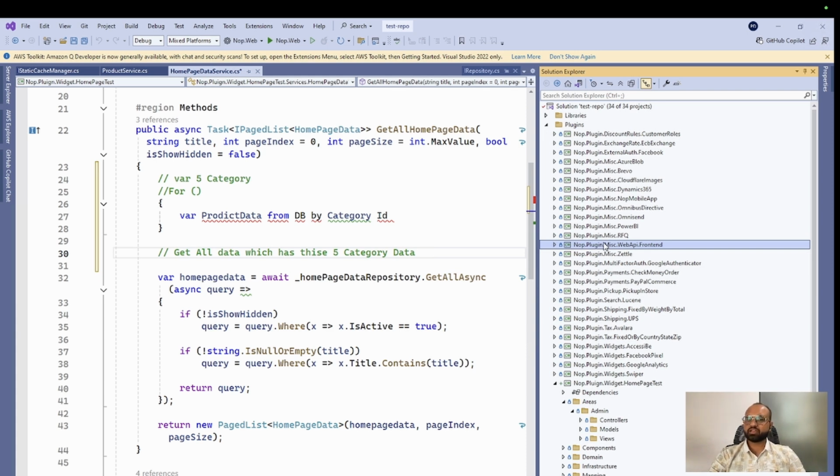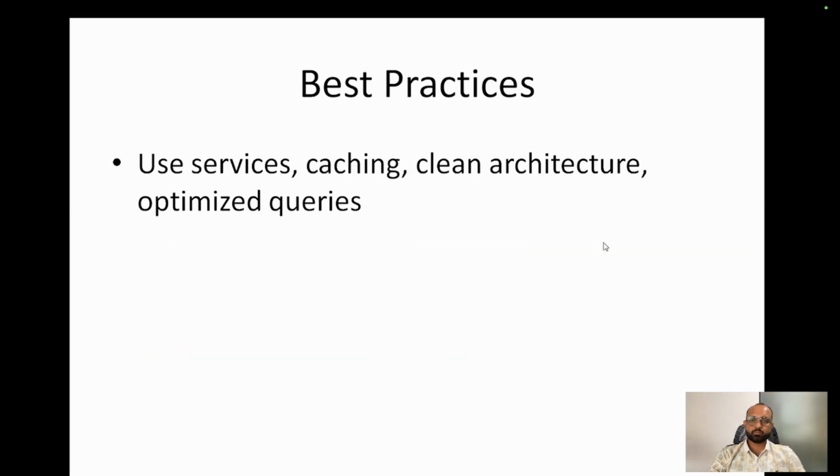And uninstall from the server whatever plugins are not used. That is the point. Best practice: use the services, caching, clean architecture, and optimized code. So these are the five things that I am sending to you. All the best. Check every part. You can use the services, use caching, clean architecture, and optimize the query.